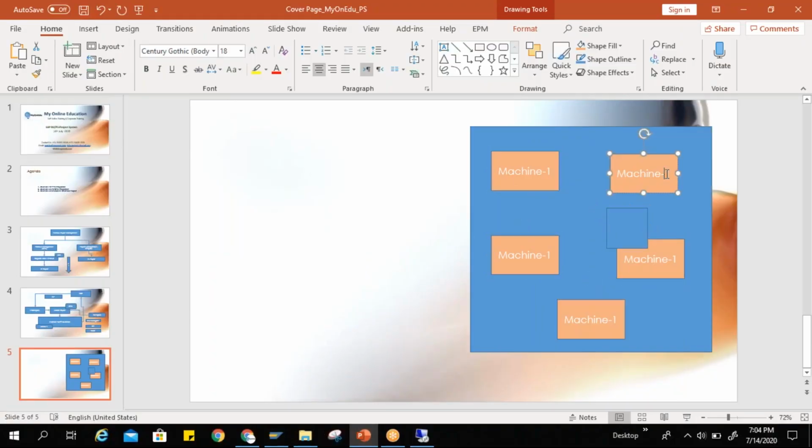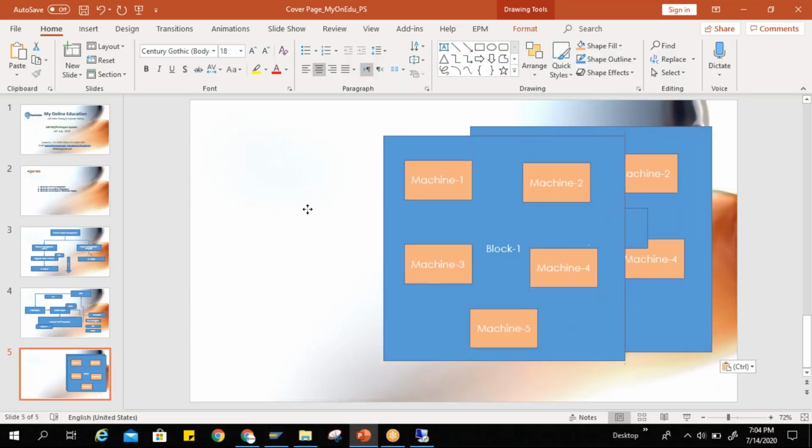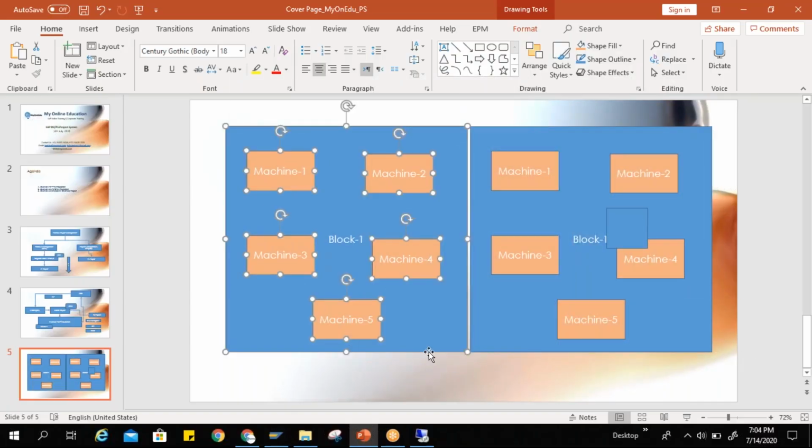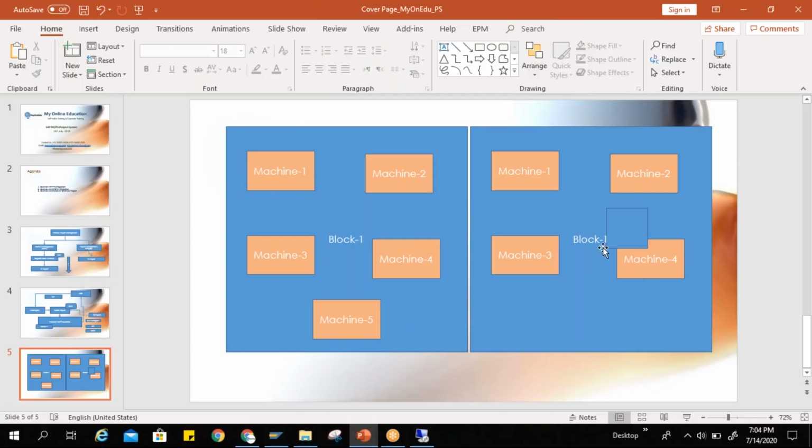So let's say these are 5 machines here. Machine 2, machine 3, machine 4, and machine 5. And I'm saying this is block 1. You are having 2 buildings, block 1 and block 2, right? So let's say in block 1 you are having 5 machines, and in block 2 you are having 4 machines. This is your block 2.